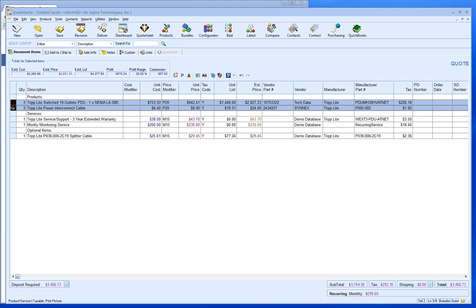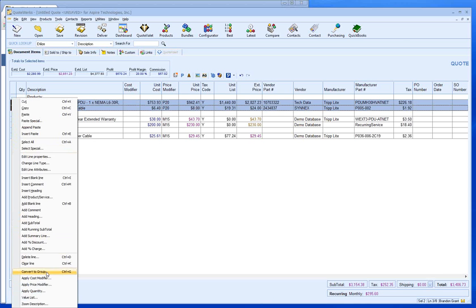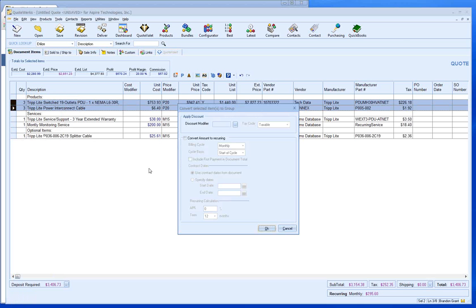So what I can do is highlight my two items, and then you can either hit Control-G on your keyboard, and that will group them together, or you can right-click and select Convert to Group. Either one is going to do the exact same thing, and it will bring up a window that says Convert Selected Items to Group. You can set a discount modifier. So if you wanted to say, we sell this as a package deal, and since they're buying these items, they get a 10% discount since they're buying everything together, you do have that option.